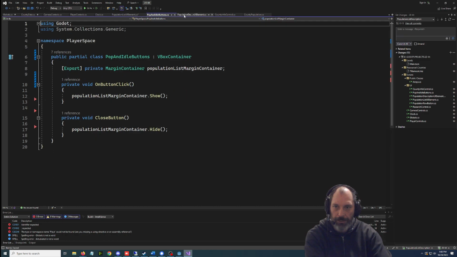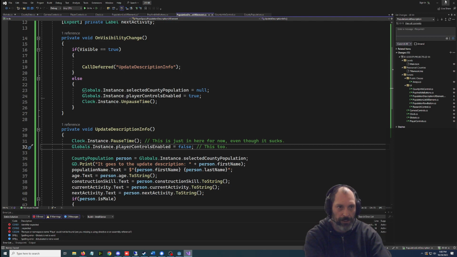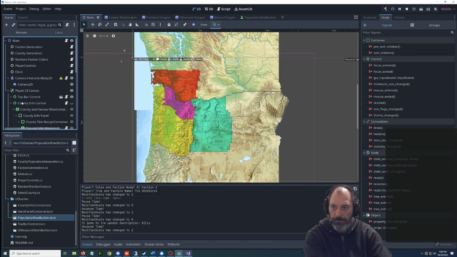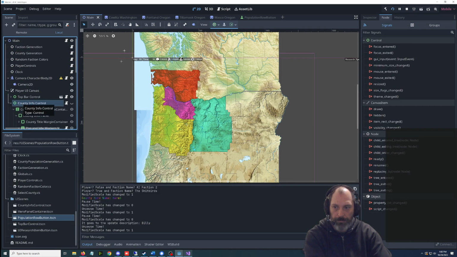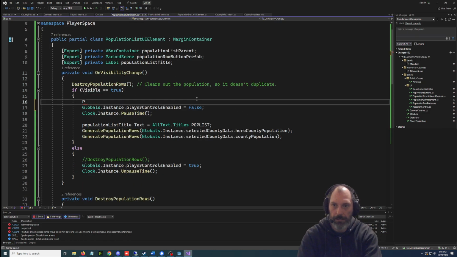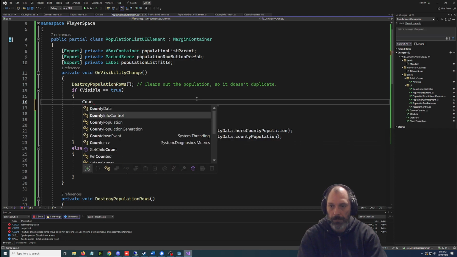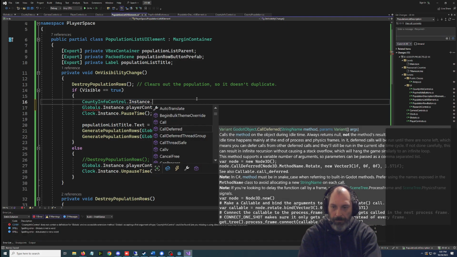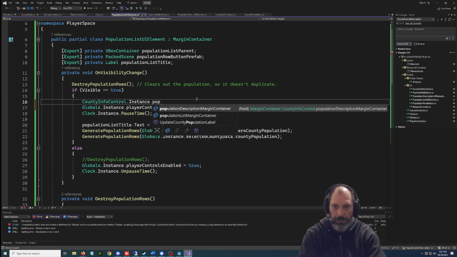We need to turn off, and usually I put these in a centralized location. Let's look here. Oh, it's probably under, you know where it is. It's under county info. If it's not here, it should be. It is here. So we want this to be. I don't know what I just hit. I was looking for some emojis, I guess. County instance, population description.